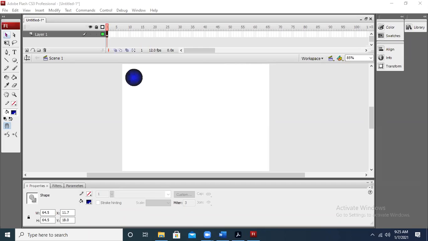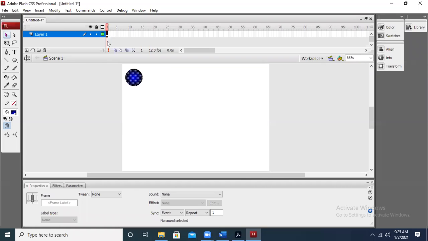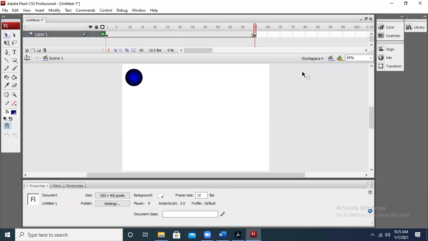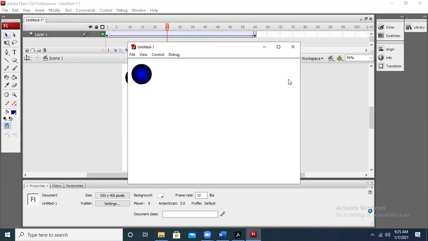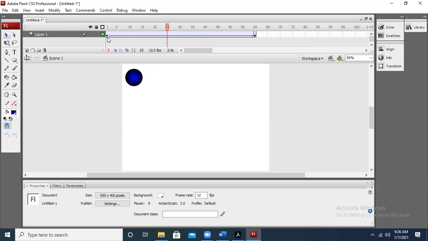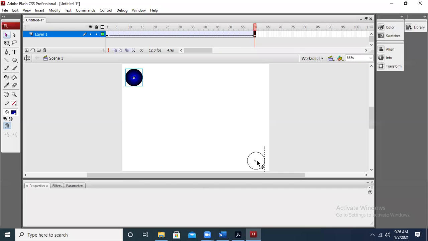Okay, good. Safi has mentioned one point over here that there should be a difference between the initial and final position of the object. Otherwise, there won't be any twin motion. For example, right now it is not. We are on layer one, frame one, and my object is a circle. If I click at frame 60 and press F6 and don't move the position of the object, and I create twin motion, it will not be created. Why? Because the position of the object at frame 1 and at frame 60 are the same.